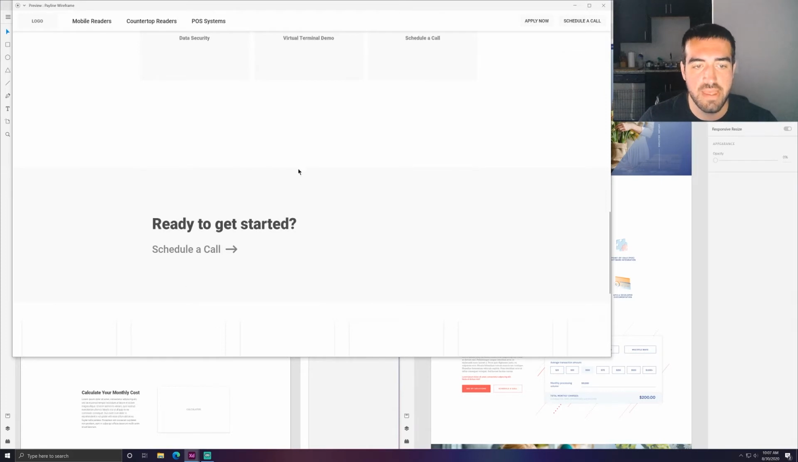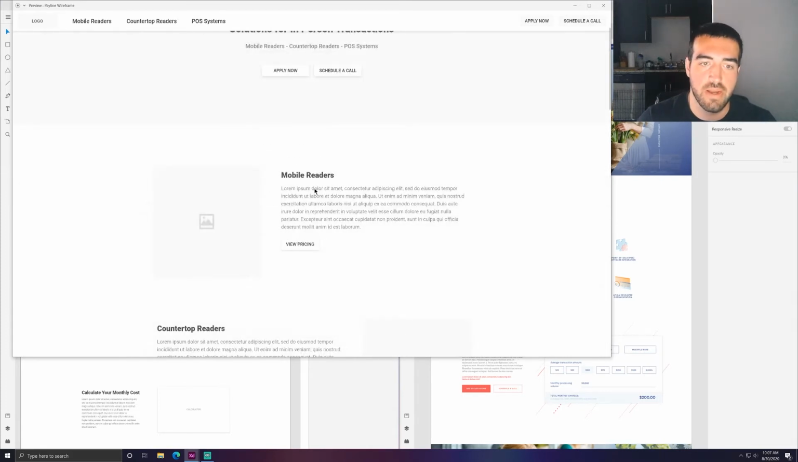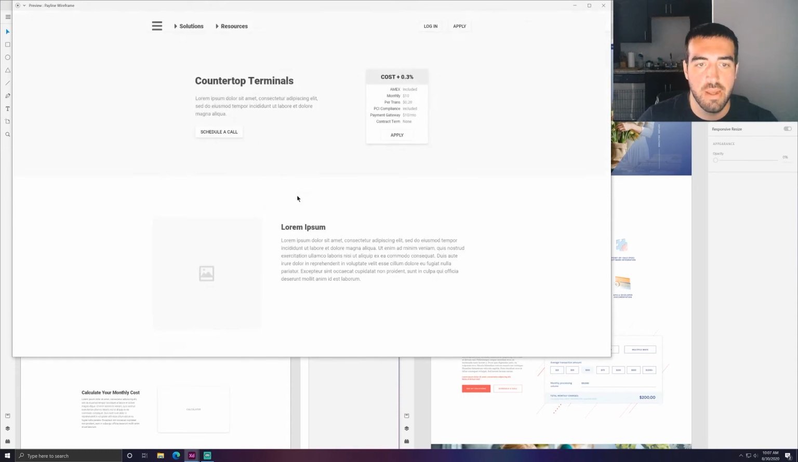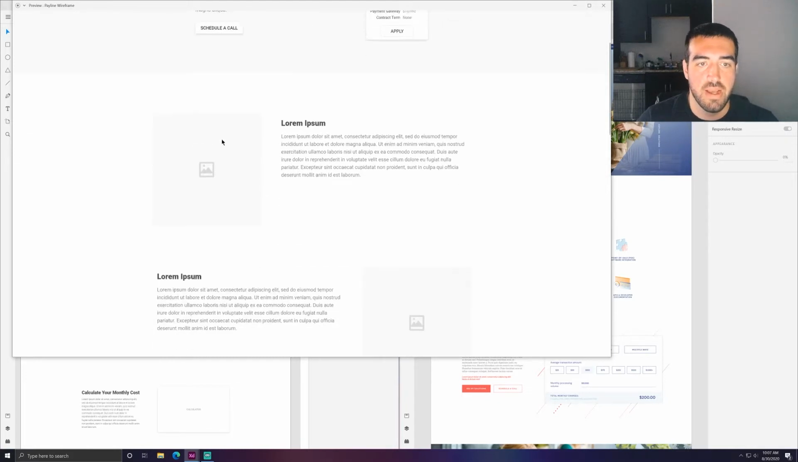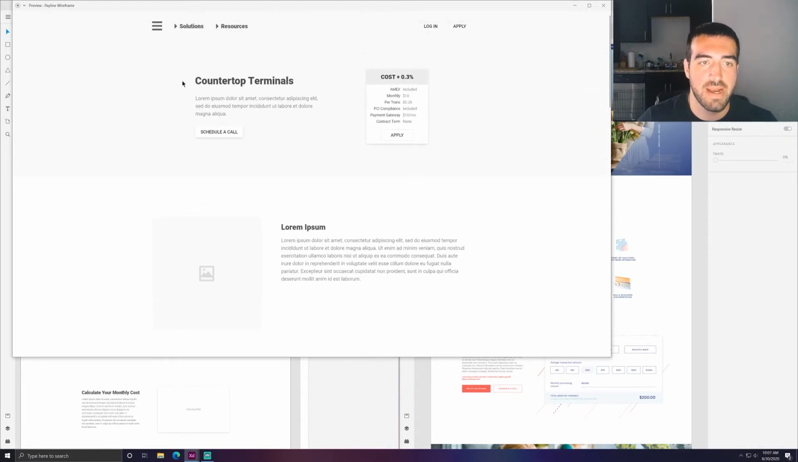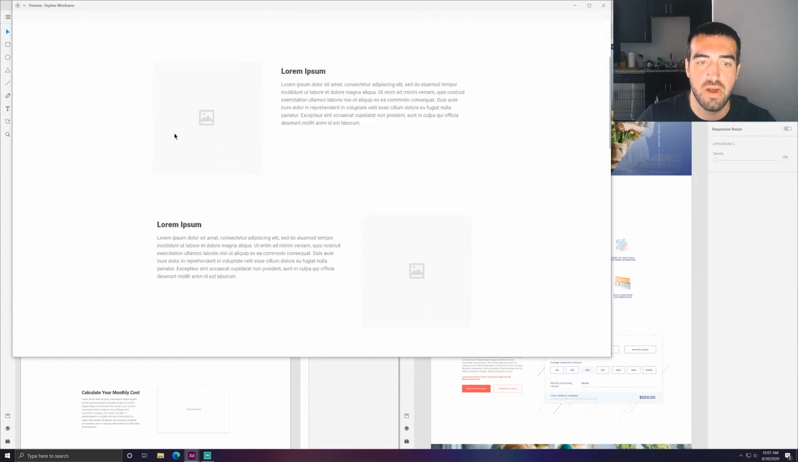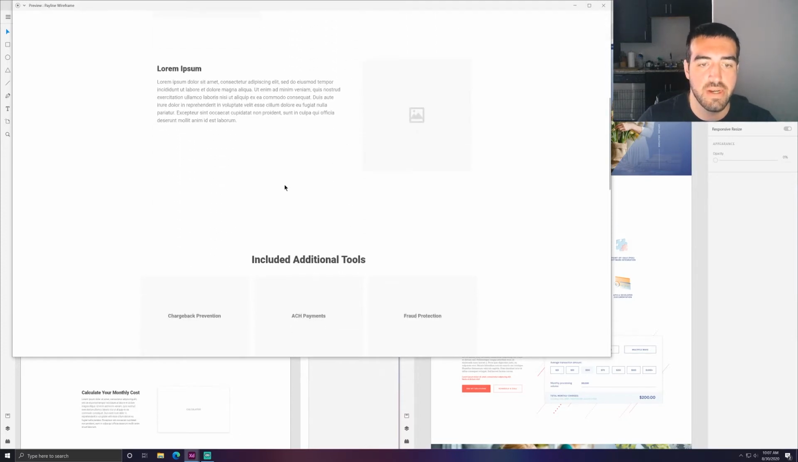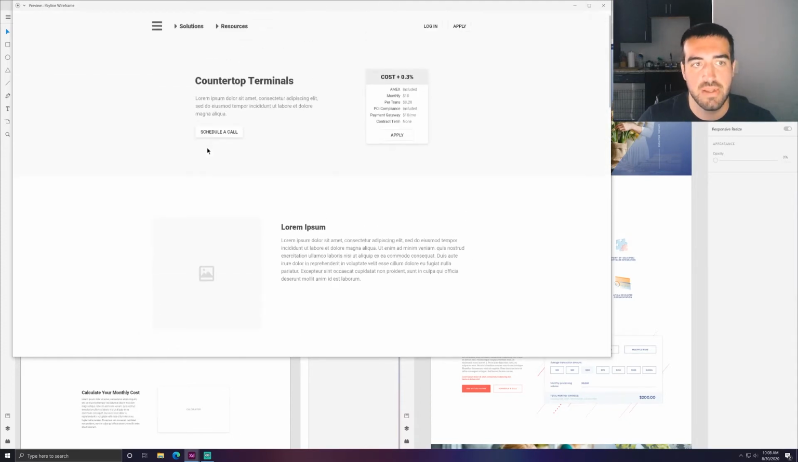And then we have the big thing on the website, which is all about getting them to make a call. So let's say they're not ready to make a call yet. Users can then click on mobile readers because that's what they know they need. They're out on the job site. They need to be able to swipe cards. From there, I only have one page mocked up, so that's why it says countertop terminals. But they then go to the actual solution page. There's some pricing information here. They can schedule a call. And there's now some information about the actual payment solution.